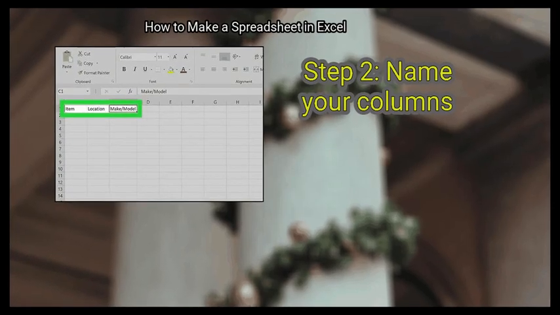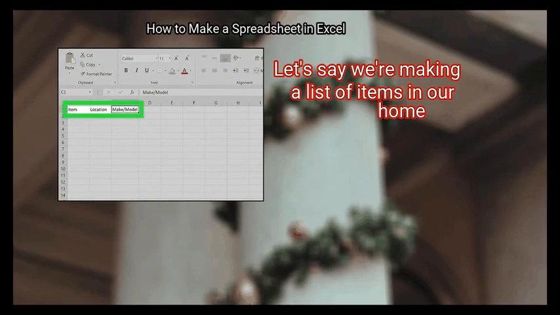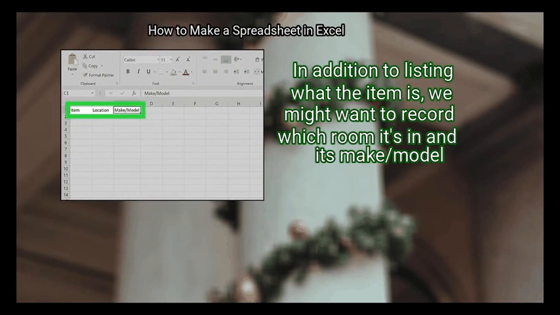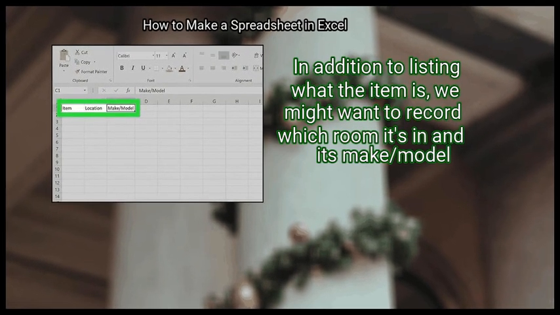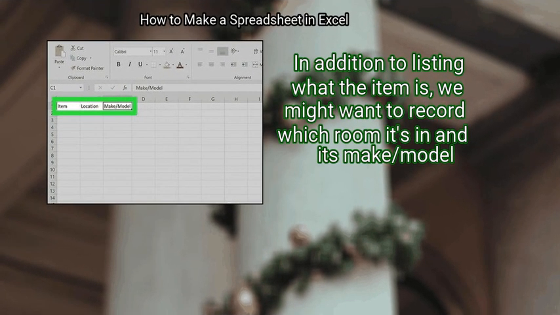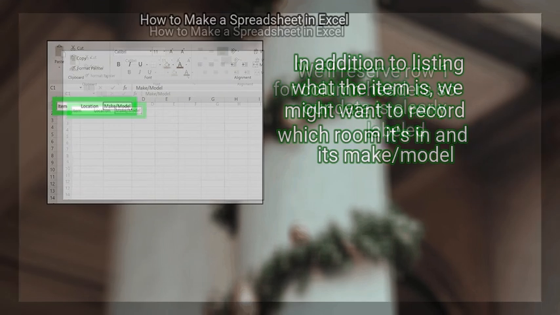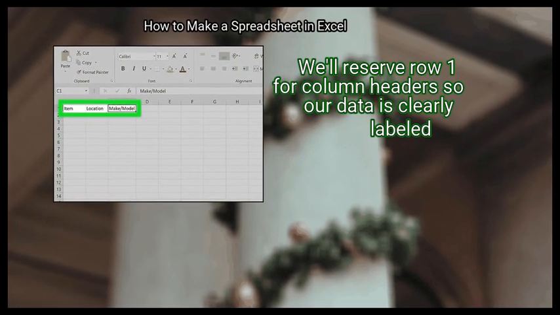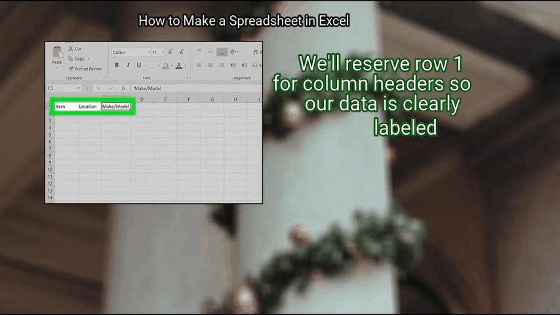Step 2. Name your columns. Let's say we're making a list of items in our home. In addition to listing what the item is, we might want to record which room it's in and its make and model. We'll reserve row 1 for column headers so our data is clearly labeled.